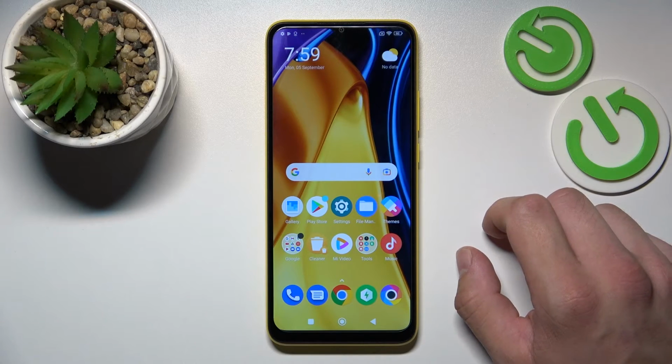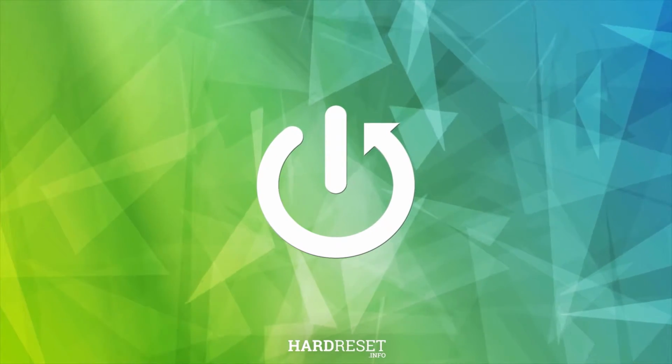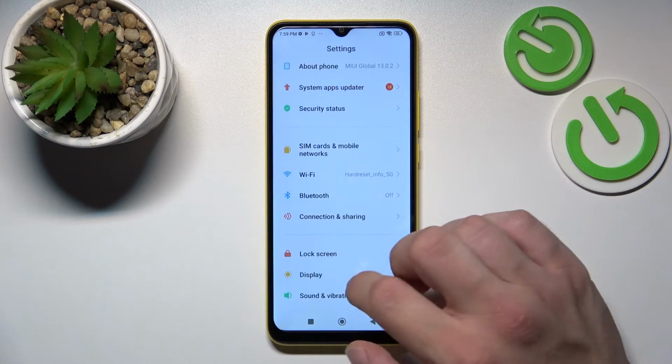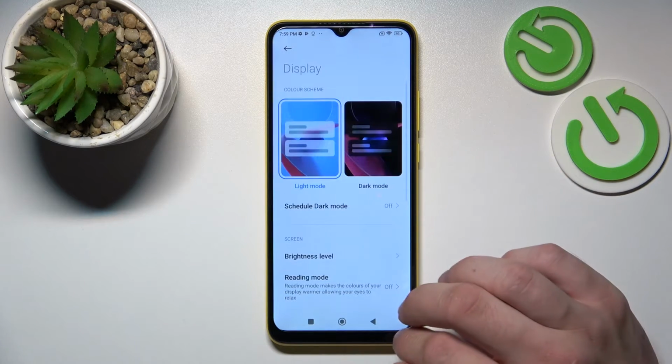Hello, in front of me I've got POCO C40. In this video I'll show you how to find and manage display settings. In the beginning, let's go to settings, enter display, and as you can see right here we've got all settings for our display.